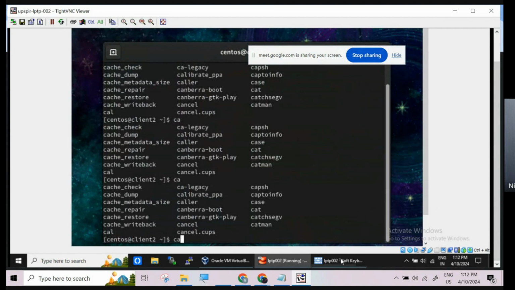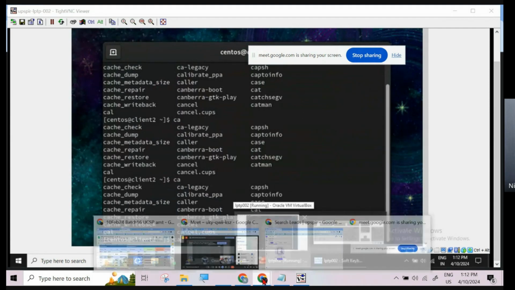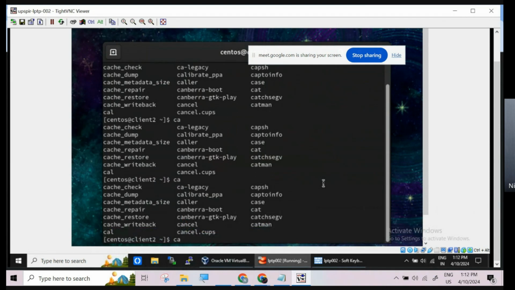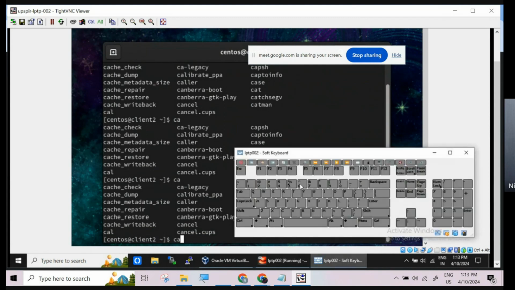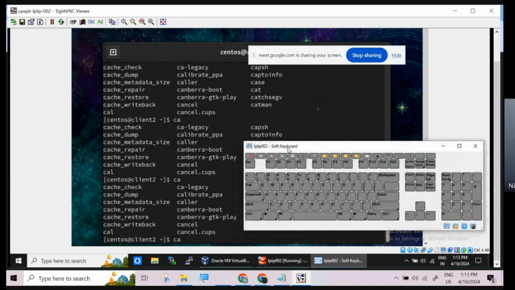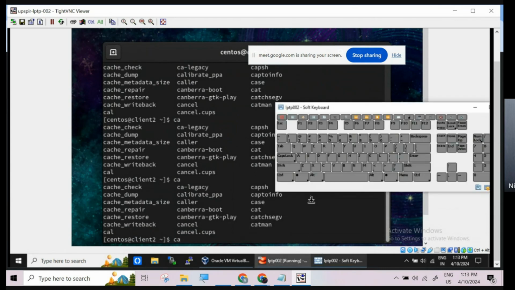Talking about tab completion. So tab completion is a very important tool that you have whenever you are working on Linux CLI. It allows you to see whatever possible commands are there in the system, and also it helps you to avoid any spelling mistakes.